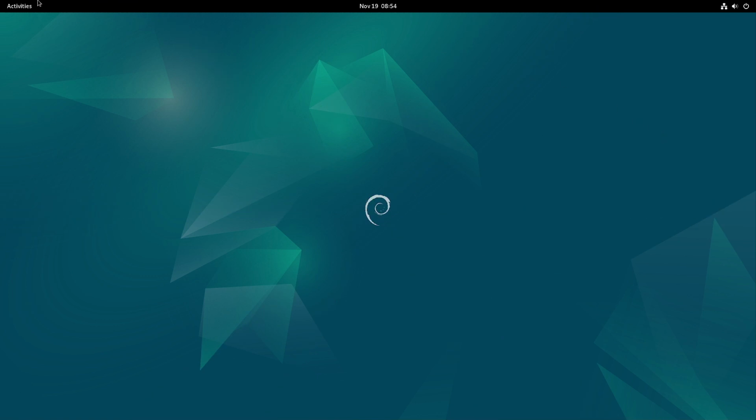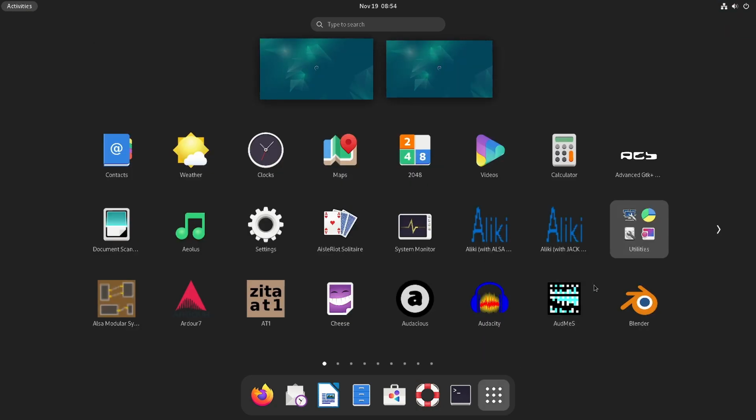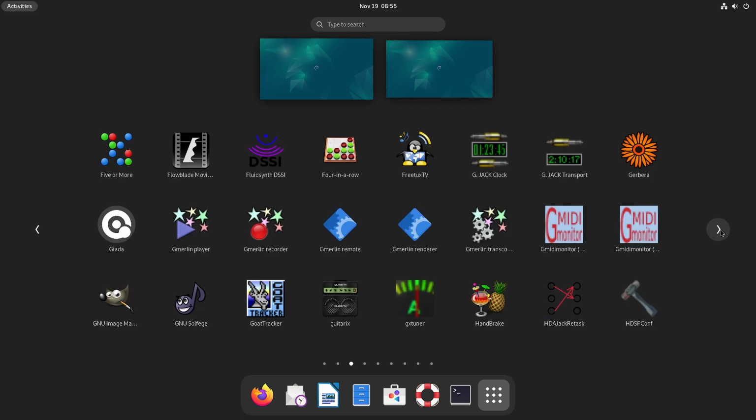Welcome back, viewers. In the last two videos, we have seen many of the applications that are available in Debian Multimedia, and we will continue further with the other applications that are available. We have not covered all the applications. It is not possible to cover all applications in one video, so we are doing it in parts. Now this will be the third part of the series on Debian Multimedia.